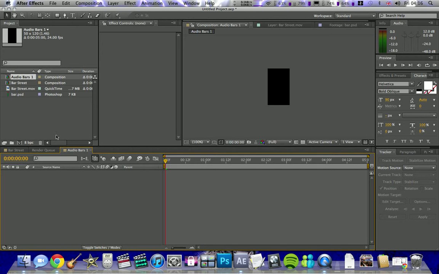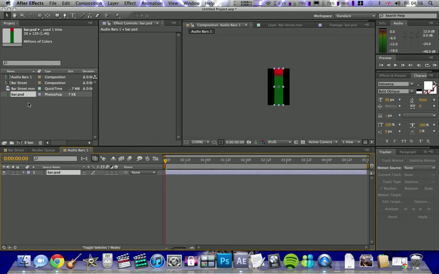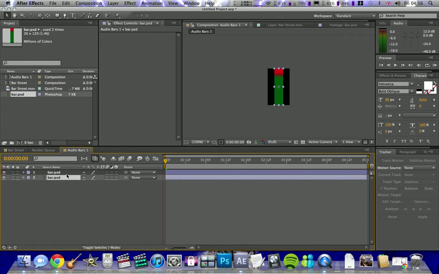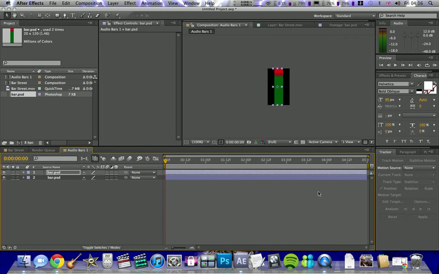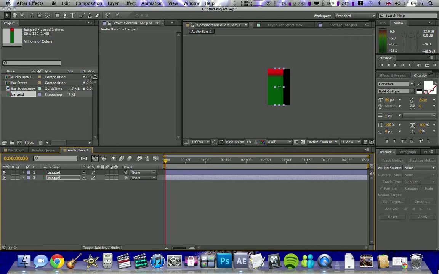So anyway, you've got your audio bars. You want to drag your bar in, and then you want to drag it in again, and then just move them over. I'm just using left and right. I don't know how well you know After Effects. If I'm going too fast, do let me know. If I'm going too slow, I do apologise. So you've moved the bars over like that.